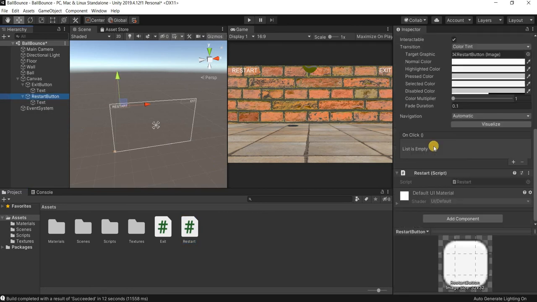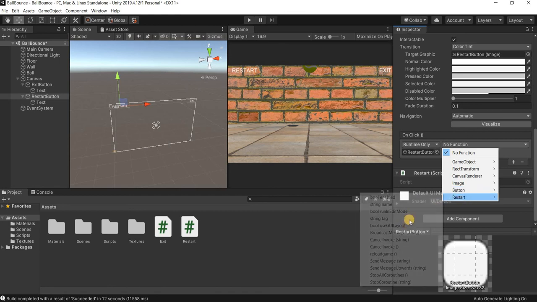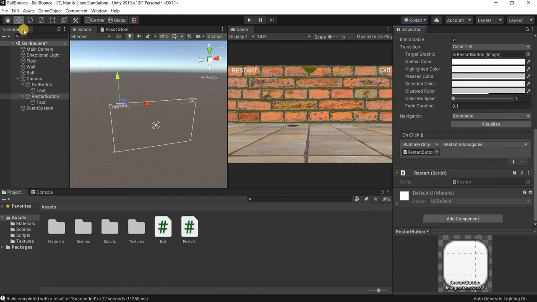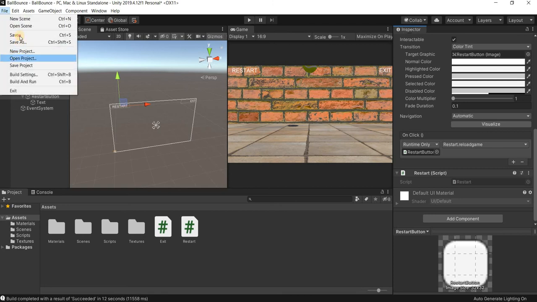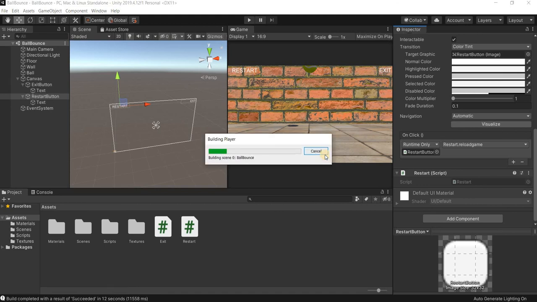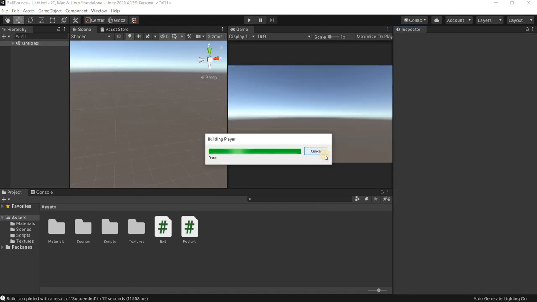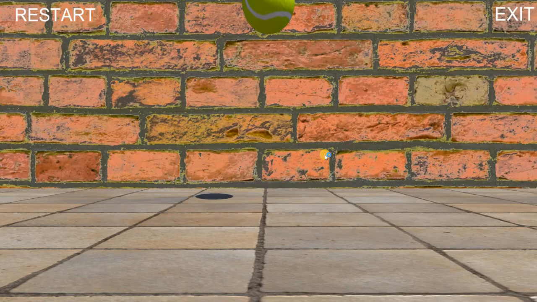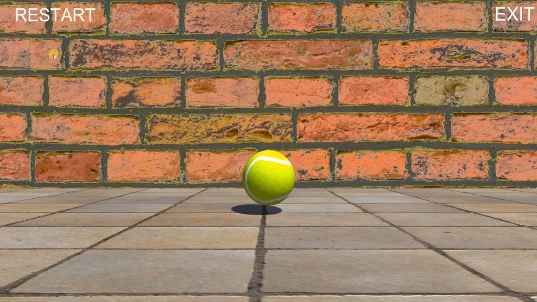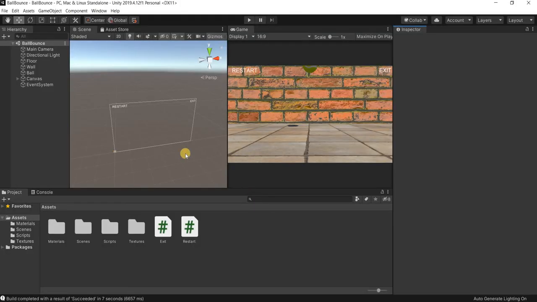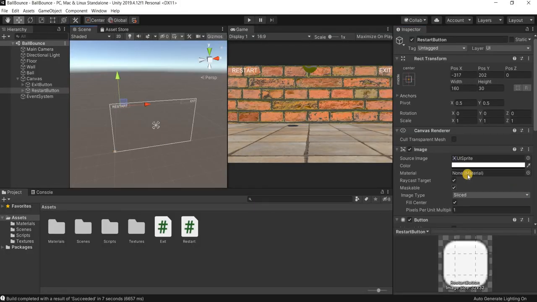So we'll go to restart game, and then here we have to drag our restart game, click here, go to restart and select reload game. File, save, file, build and run, and your game should be ready. Okay, so the ball is bouncing, restart is not working, exit is working. Why is restart still not working?